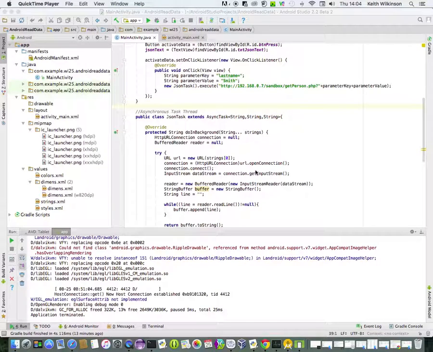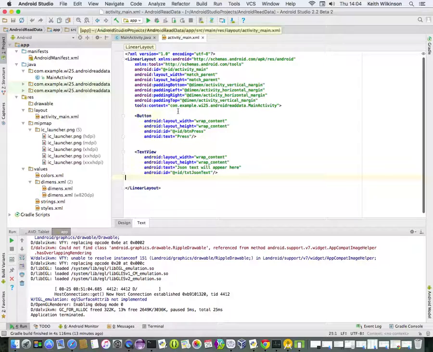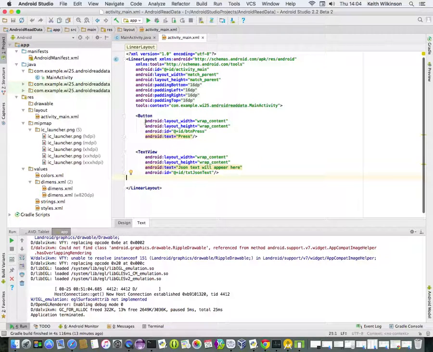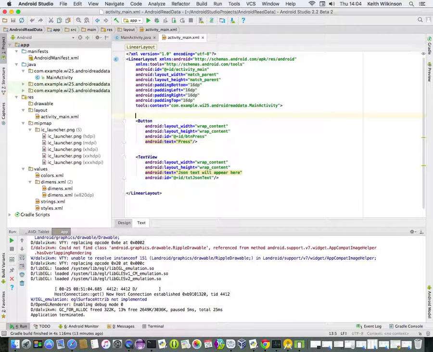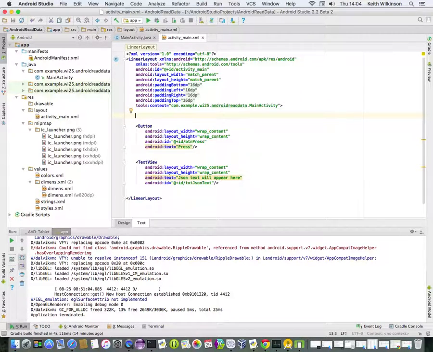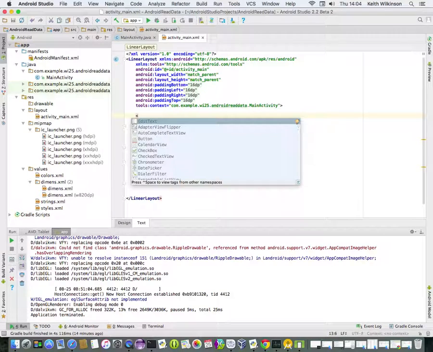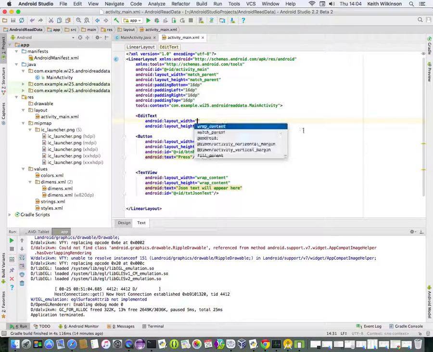To include an area where I can type in the person's last name, I need to go back over to my activity main and insert another item. At the moment I've got a button and I've got a text view. I need a further item, let's just give it some space, called an edit text. Oh, there's the first one, edit text.